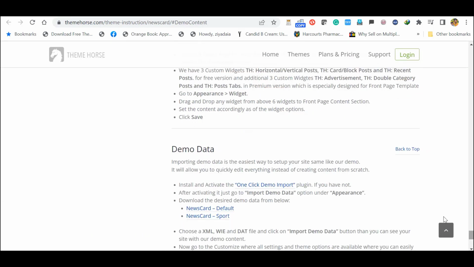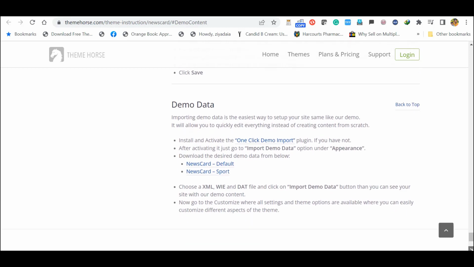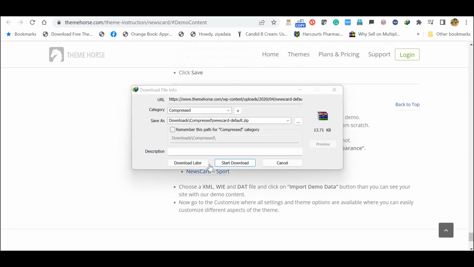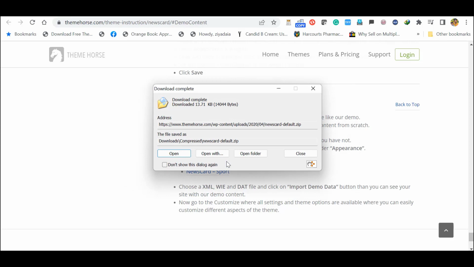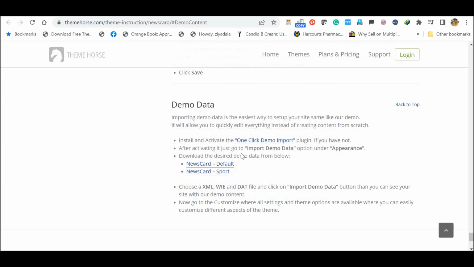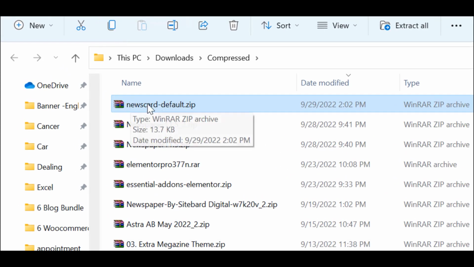Here you can find the demo data tab, and you will find two demo data. One is NewsCard demo or default, and the other one is NewsCard Sport. We want the NewsCard default, so click this one. It will automatically download. Click Start Download.